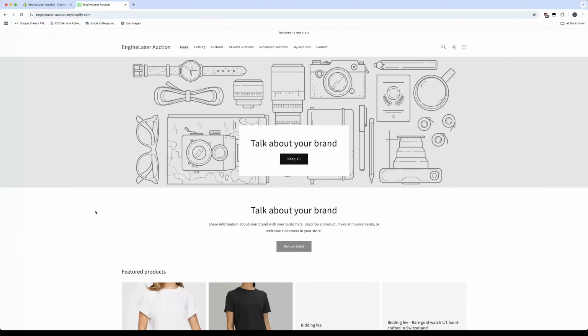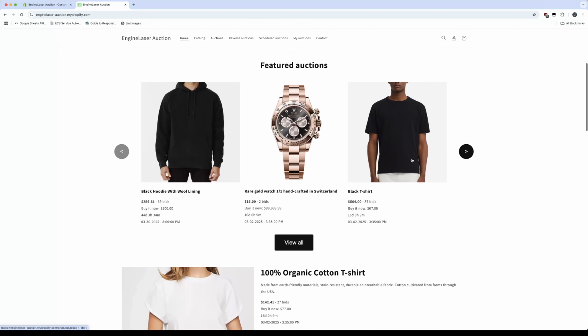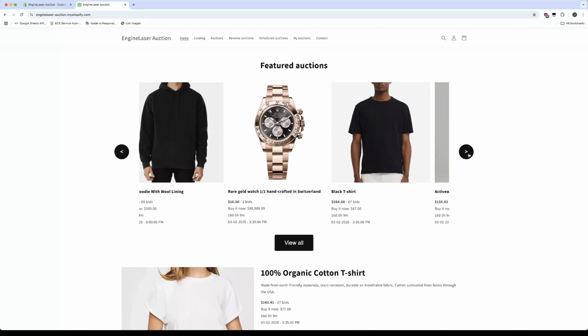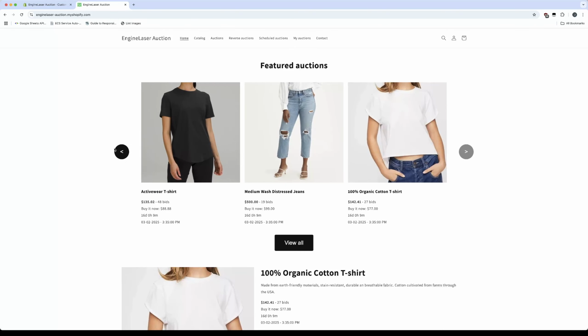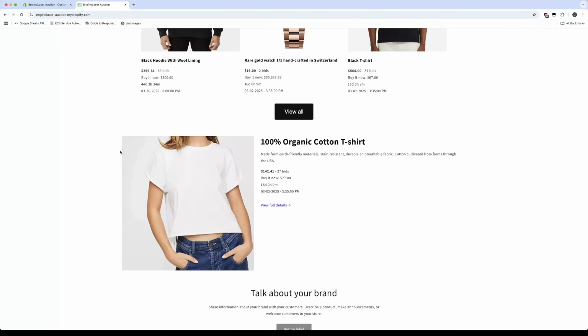Let's see how this looks on my store. I will refresh the page, and we can see the featured auctions have been added onto the page. Let's just test everything works well. That works as expected, and let's take a look at this, and this looks fine as well. And that's how you add featured auctions to your Shopify store.